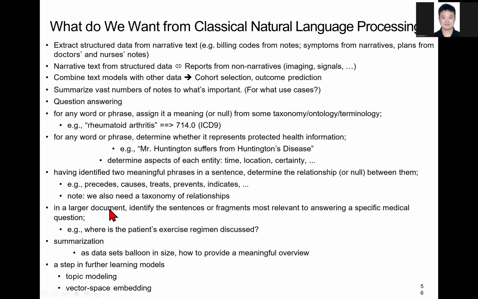And then in a larger document, I want to identify sentences or fragments that are the most relevant to answer a specific medical question. So if I say, I recommended this for the patient, I want to know why. I want to be able to attribute that recommendation or that answer. Is the patient at risk? No, because of this and this and that information. Or is the patient at risk? Yes, because of this information, and so on and so forth. So basically, where is the patient's exercise regimen discussed?